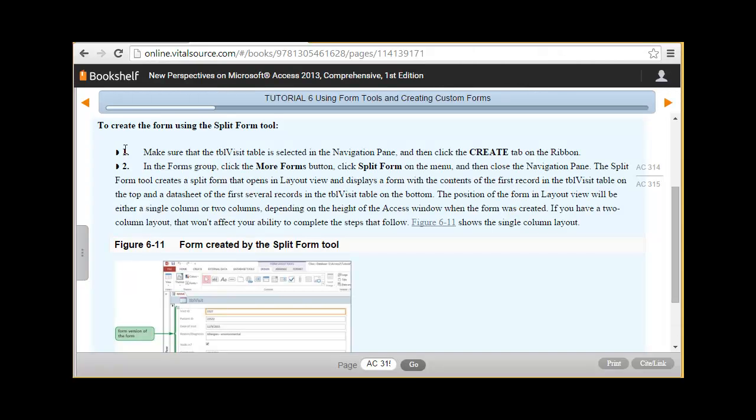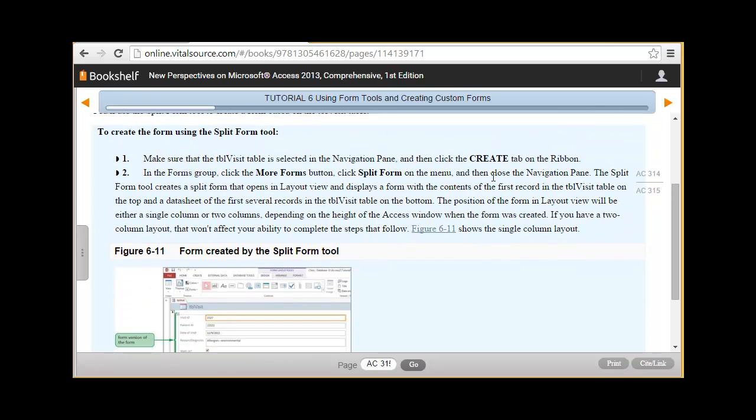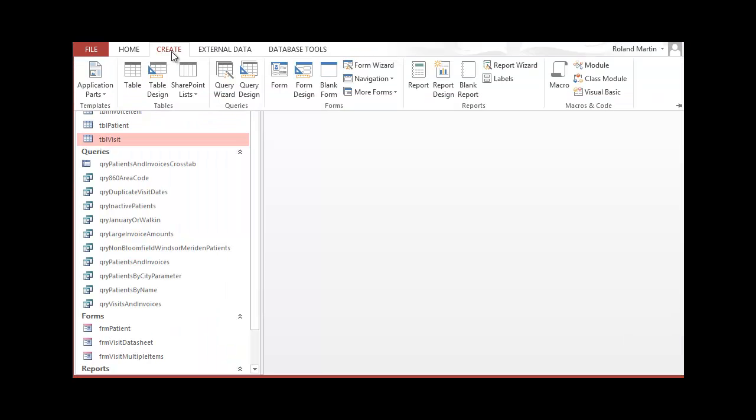Alright, here are the steps we will use to create the form using the Split Form tool. Let's go ahead and go back to our database, and we're going to once again click on the Create tab on the ribbon. Okay, with your visit table selected and your Create tab opened up, let's go to the Forms group. We're going to select More Forms again, and this time we will select our Split Form.